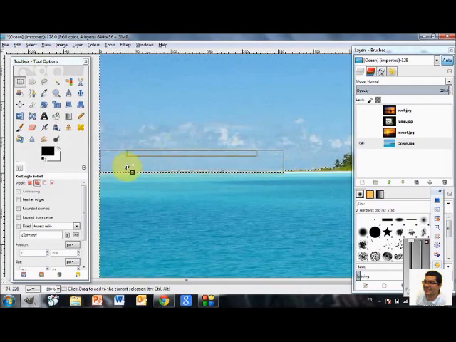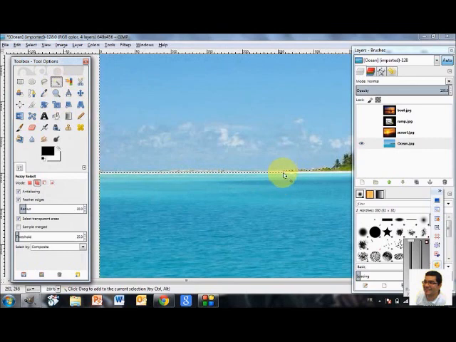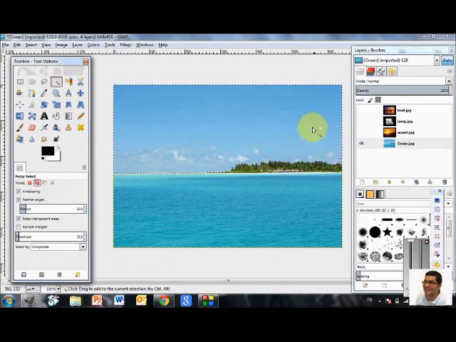As you can see, now it's nice and finished. This is called the ant line, or the marching ant line, basically saying that whatever you do now happens only within this selection surrounded by the marching ant line. Now what I'd like to do is delete this area here.